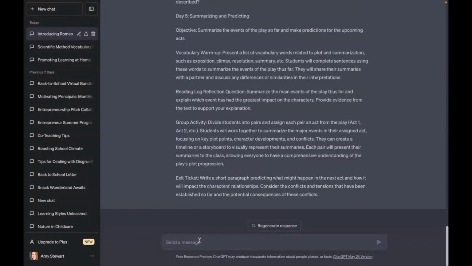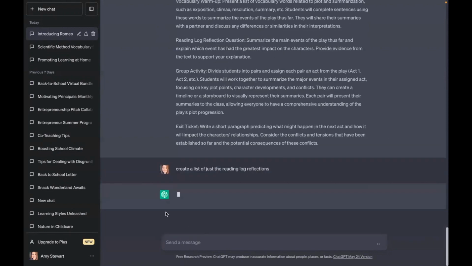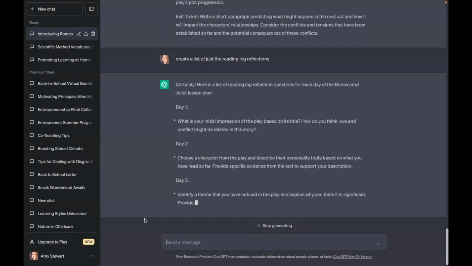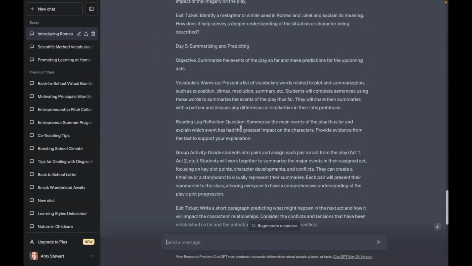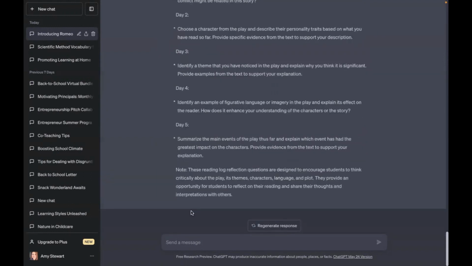Okay, now let's say I want to have all my reading logs on a sheet because I want the kids to be able to glue it in front of their notebook or something like that. Create a list of just the reading logs, reading log reflections. Okay, I'm going to go back here and make sure. Yep, that's exactly what they did. They pulled all of them. So now I could print those out and give those to the kids.